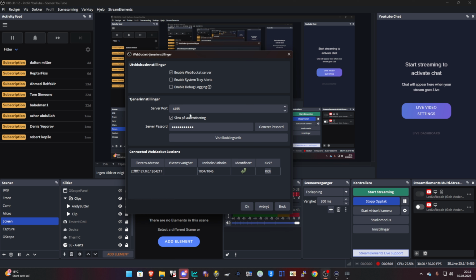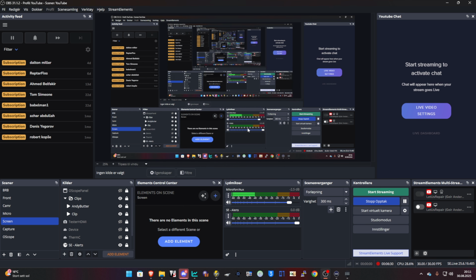Just leave the default port 4455. That's okay. Authentication: yes, you want authentication, and either set a strong password that you know or just have it generate one. This section will be blank at first, so when you've entered everything and have it set up, just hit Apply and OK. That's actually all you need to do for OBS.